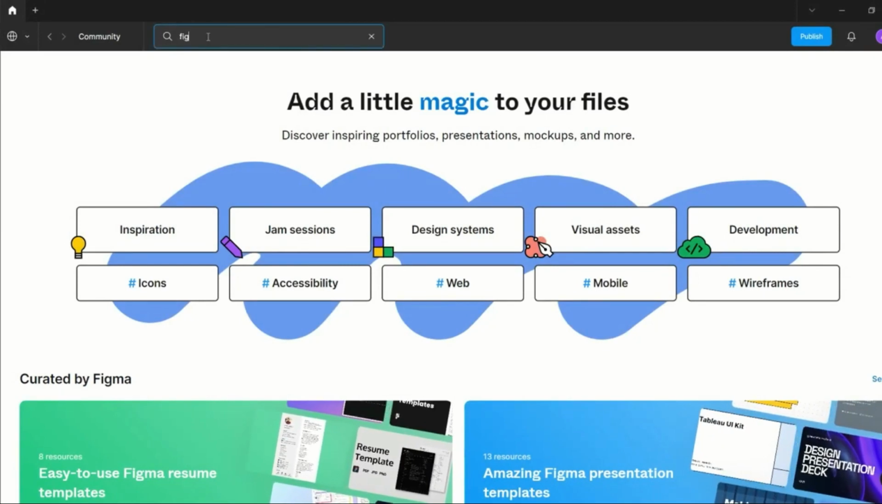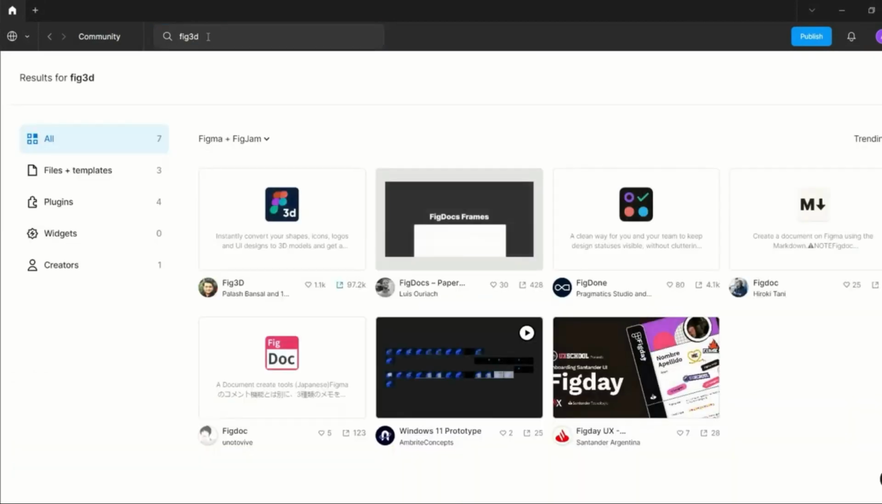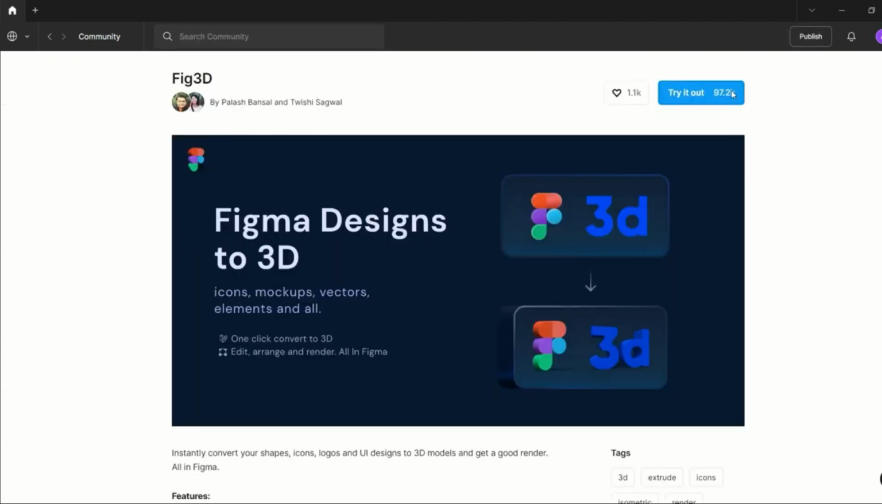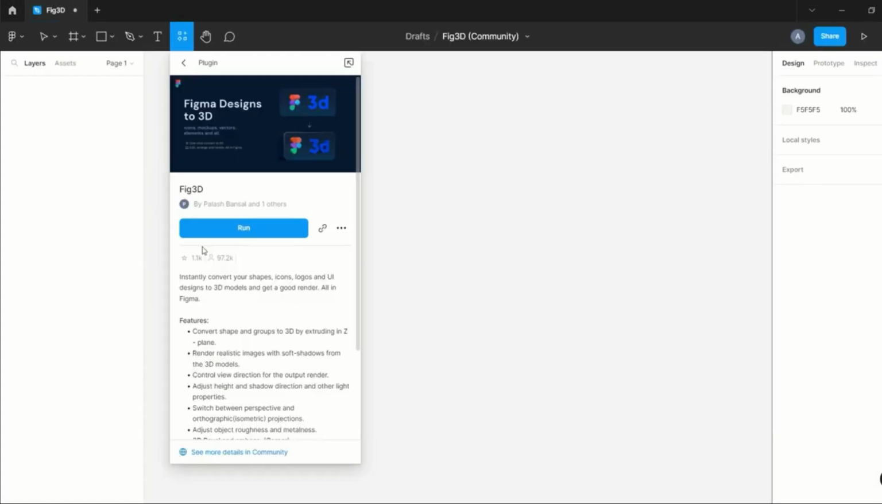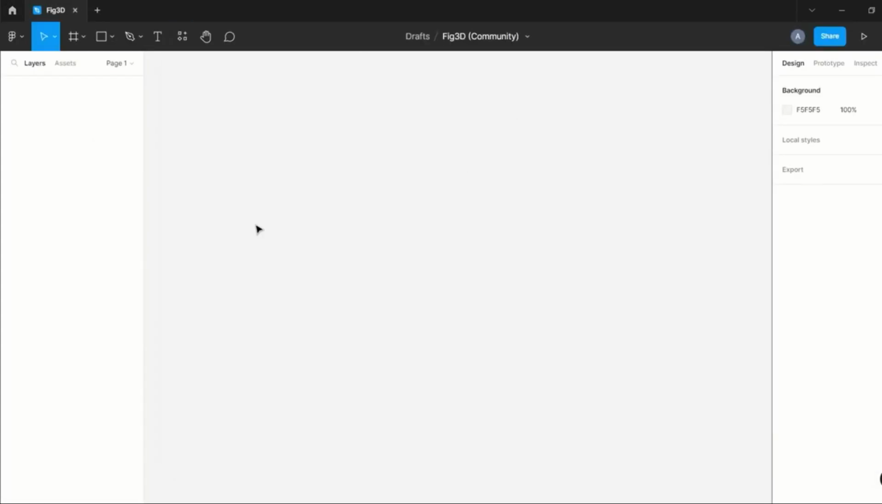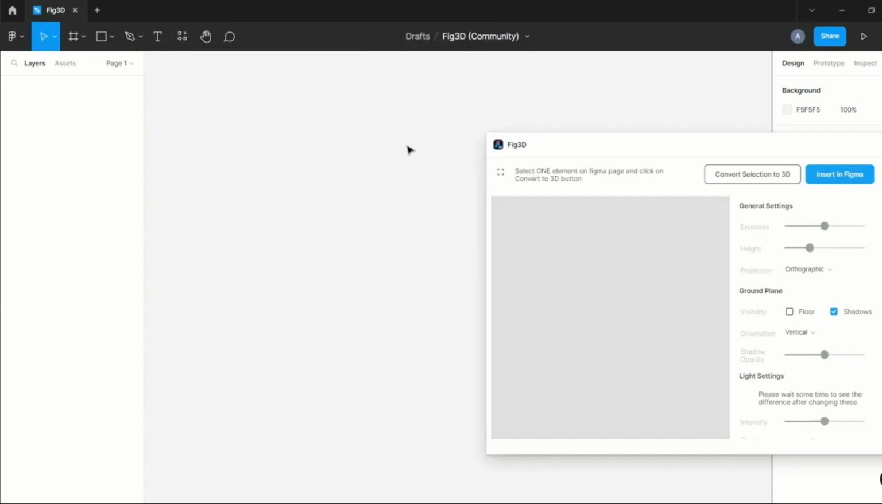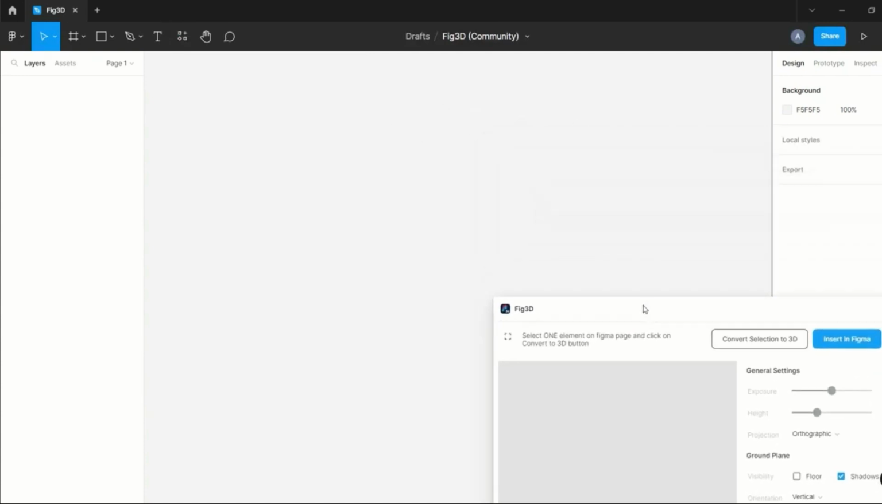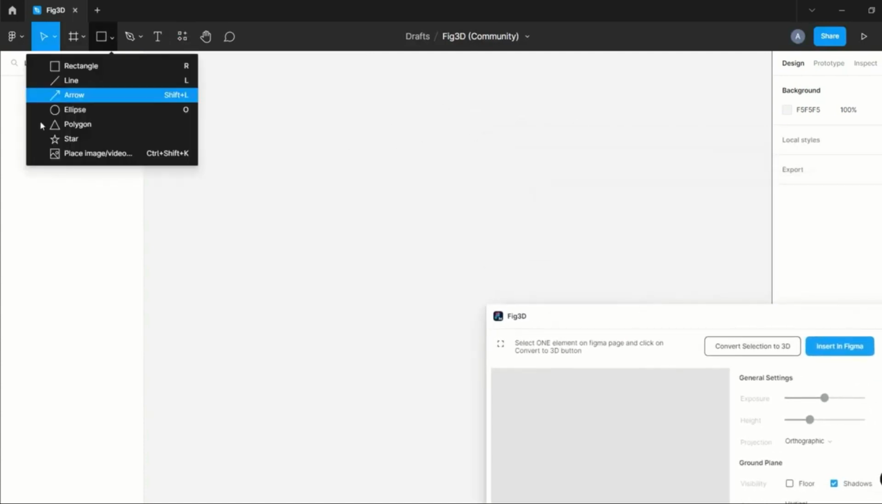Search Fig 3D. Click on this Fig 3D. Click on Try it out. Run this plugin. Move aside this tab for a while. Select any object which you want to convert into 3D.